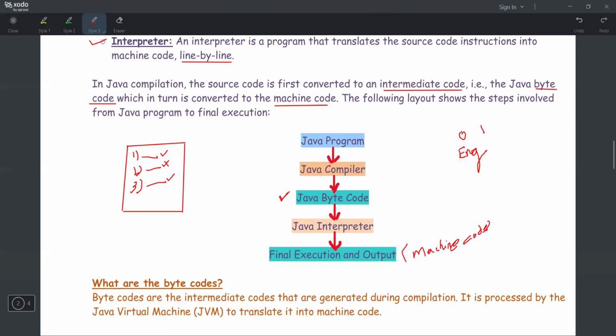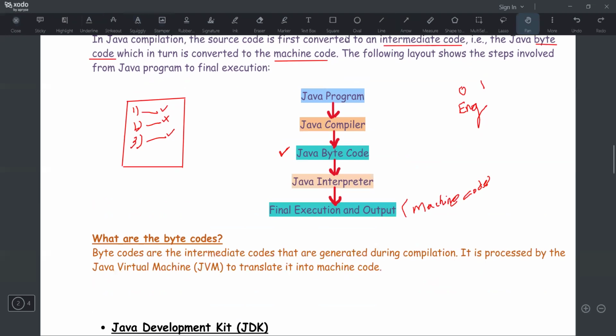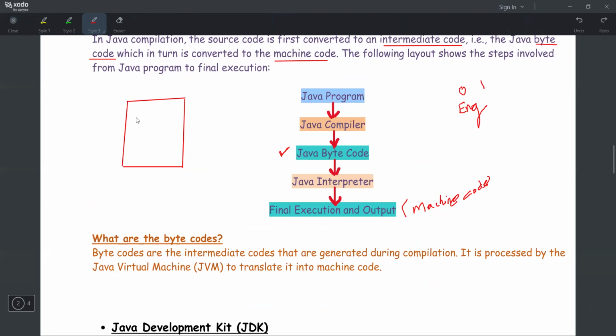Okay, so here is a thing I am going to draw. Like this is a Java bytecode. So after compiling, Java is compiled using the tool called javac, Java compiler.